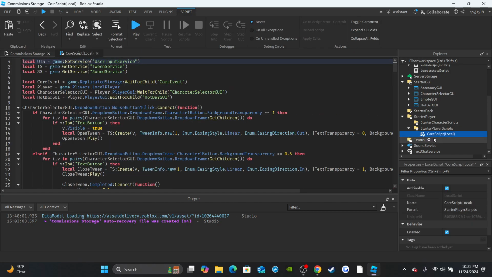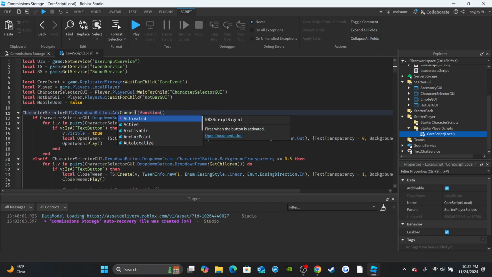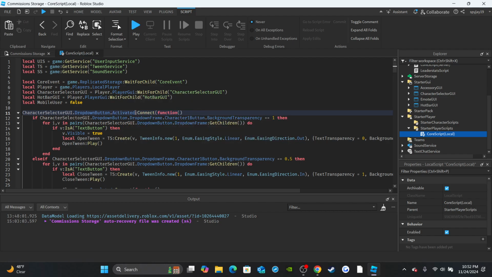So we close that out and open up the core local script. We've got to do some things here. First, let's create a new variable. We're going to call it mobile user or mobile player, and by default set this to false. An interesting thing you'll learn in this video is how to detect if a player is a mobile user or a PC player. First things first, we're changing this from mouse button one click, because mouse button one click only works on PC. However, if we use activated, it fires when the button is activated, and it doesn't matter how it was activated, whether somebody left clicked with their mouse or tapped on it with a phone or a tablet.